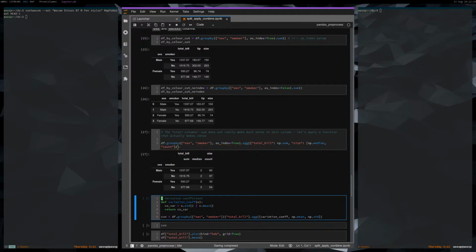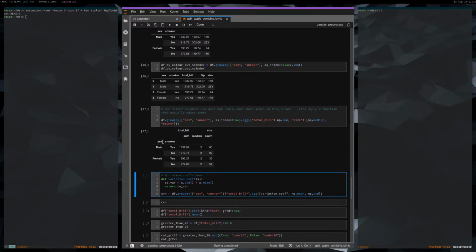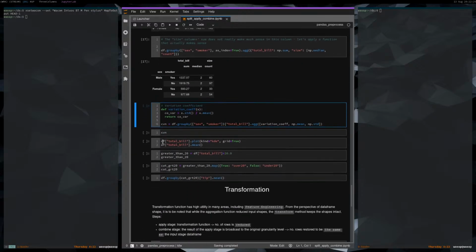Okay, drilling into this methodology even more, we can see that we can actually create functions, or custom functions I should say, like the variation coefficient, which is getting us closer and closer to the Z-score normalization or standardization.